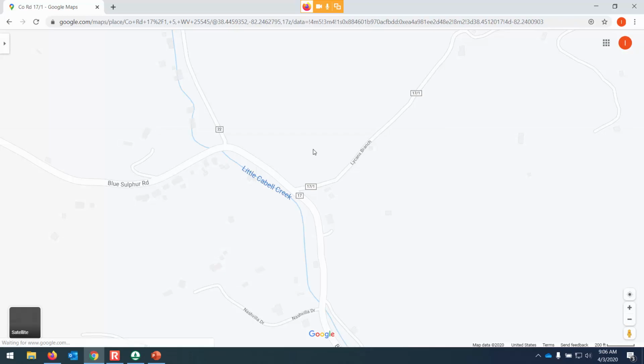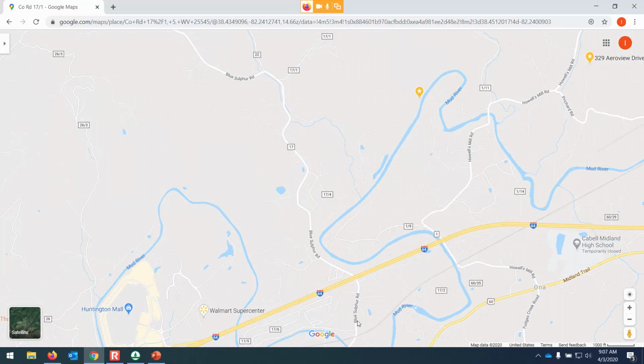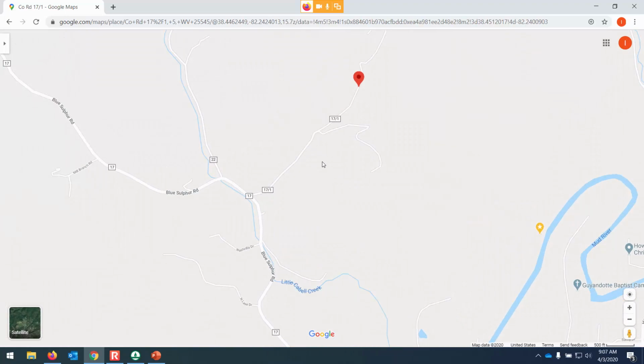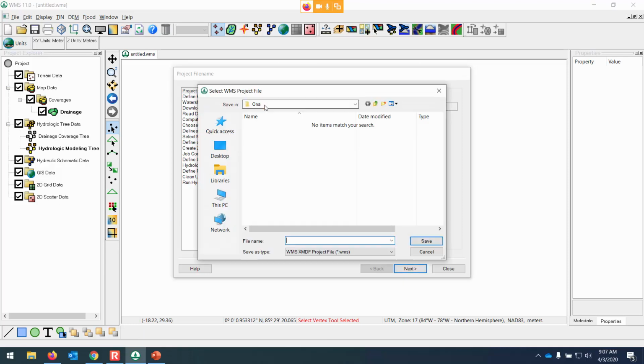Now if we just, for perspective, zoom out a little bit, we can see here's the interstate. So Blue Sulphur Road goes under the interstate, and then we're looking for this junction with Lichens Branch. Alright, with that perspective, we can now switch back to WMS, and in the wizard we have to begin by identifying a location where we're going to save our project. So if you haven't already, create a subfolder for today's demonstration. So this is my class demo for Friday.